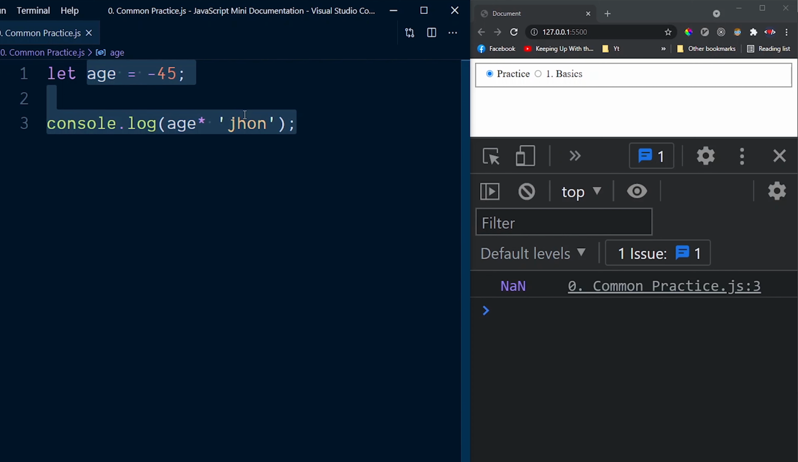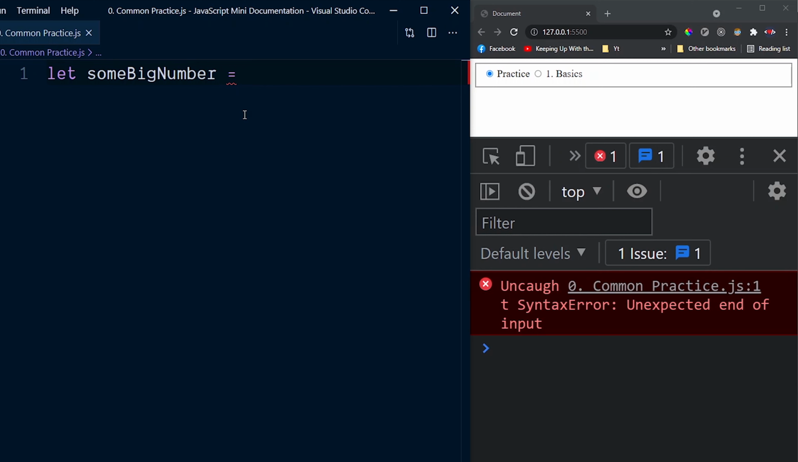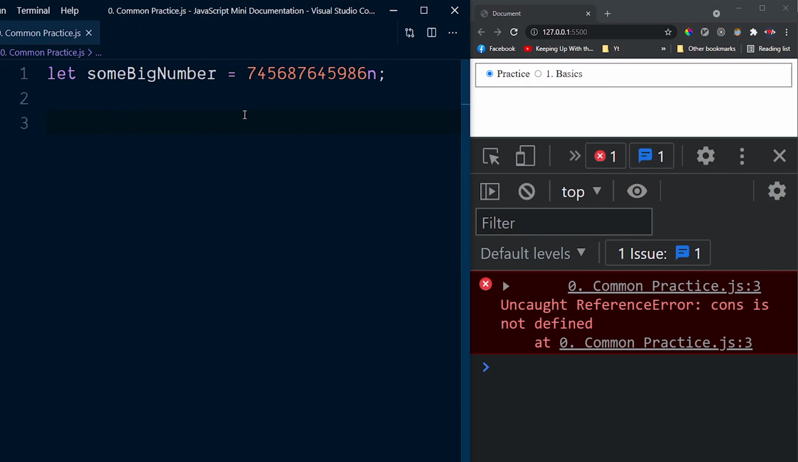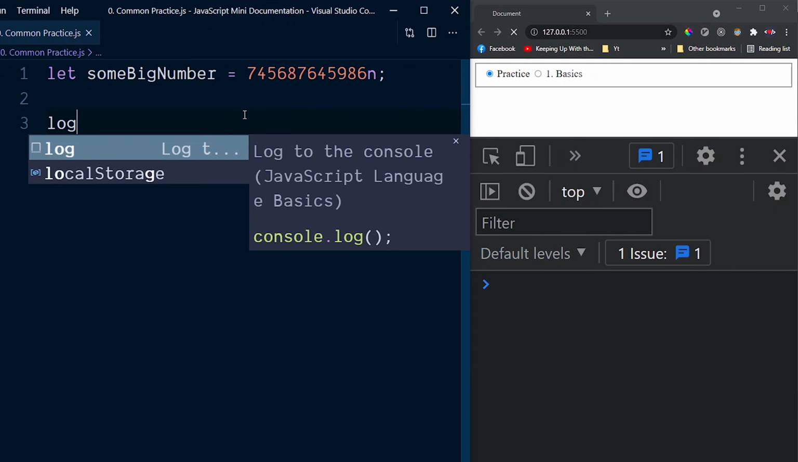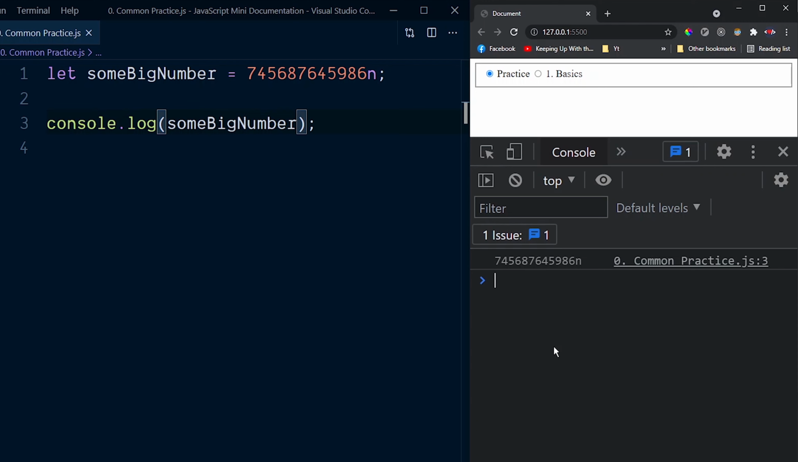So here we have the variable someBigNumber. Now to assign a BigInt number to this variable, first of all we have to type the number. After that we can append n to indicate this number belongs to the data type BigInt. So this is one way of assigning BigInt data type to a variable. Now let's print this value to the developer console. While printing the value, we are also seeing the letter n at the end.